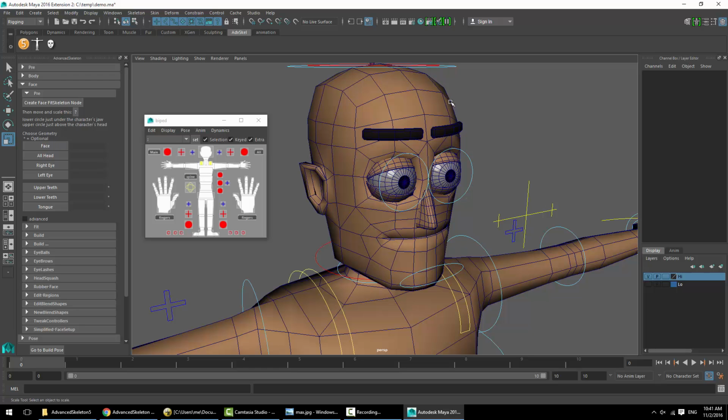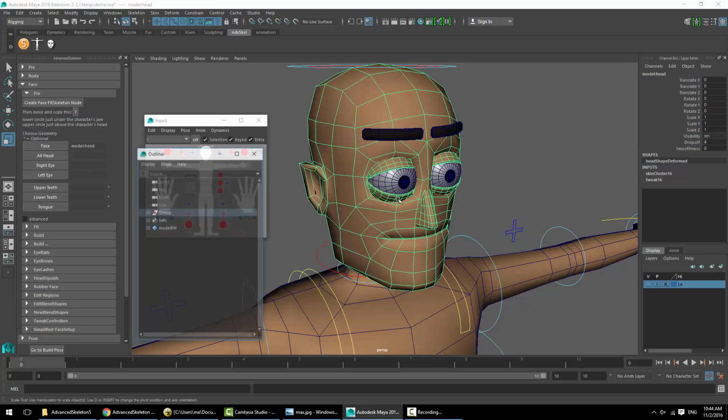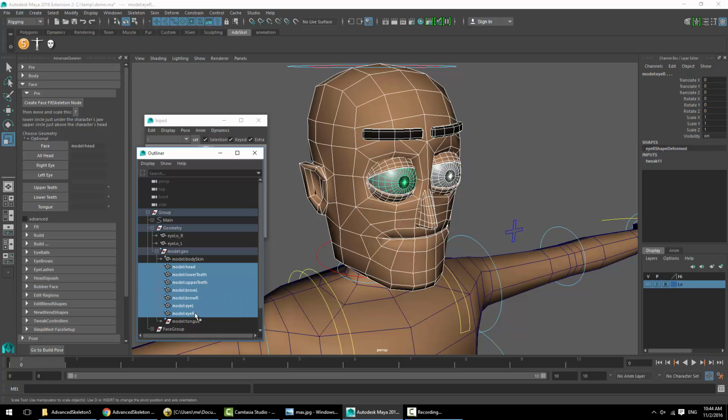Next, we'll define what is our geometry object, and this will be our face object. Where it says all head, it's basically all the geometry involved with the head. So in this case, it's going to be the face geometry itself, the lower teeth, upper teeth, the eyebrows, the eyeballs, and the tongue.